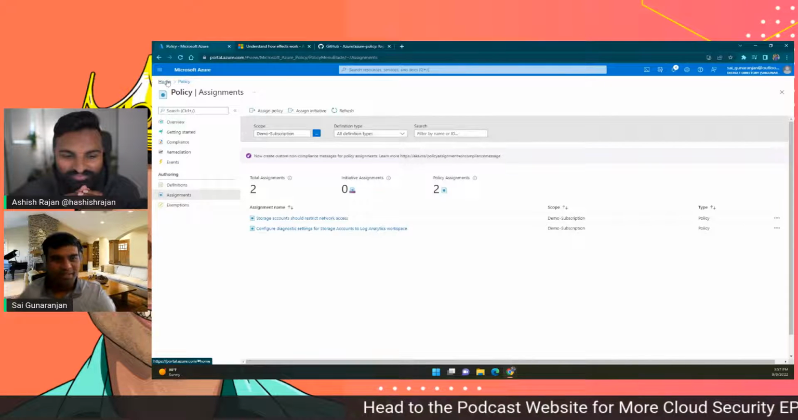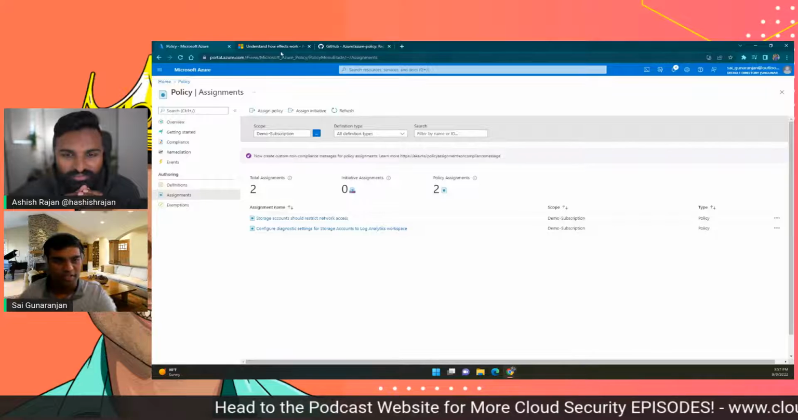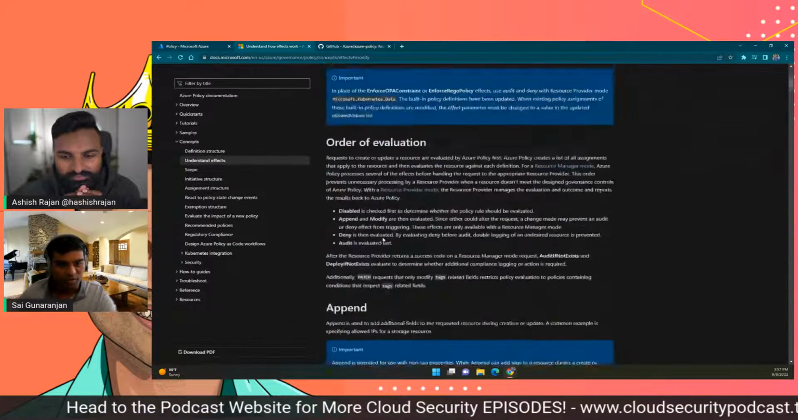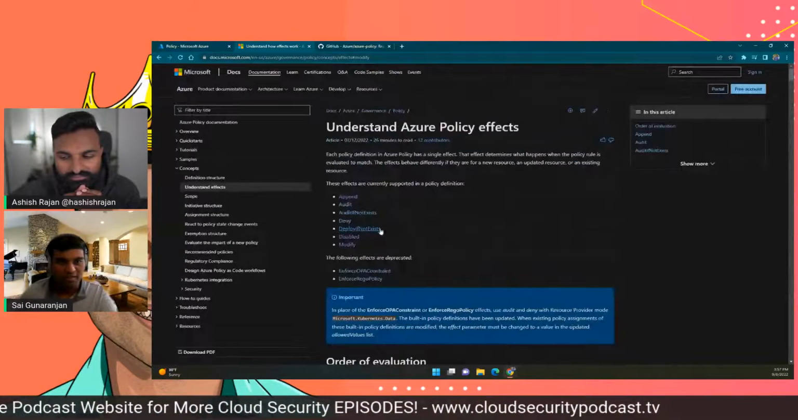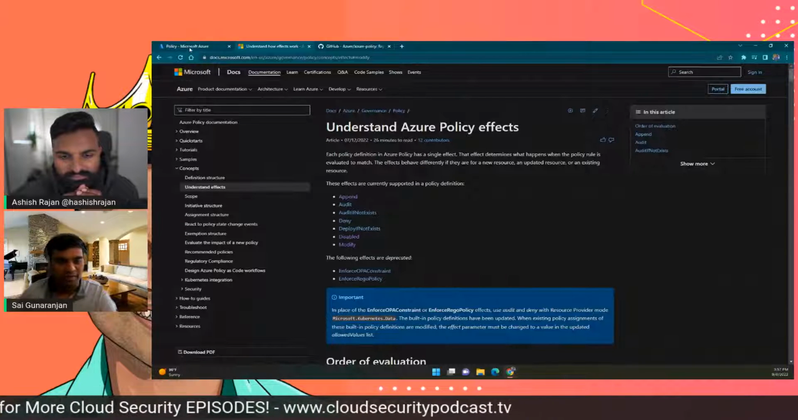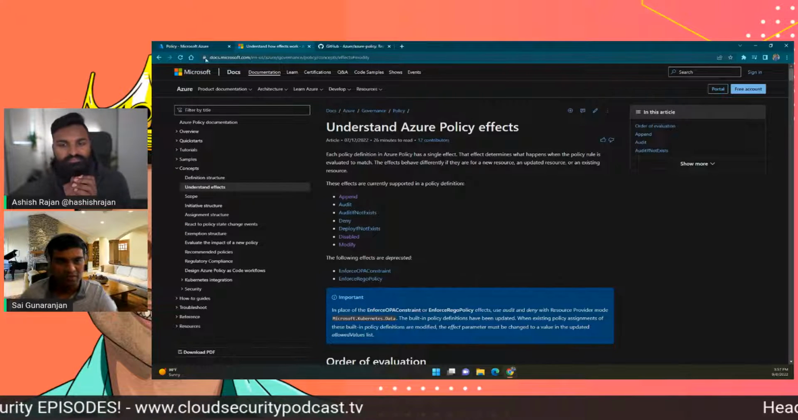No, I think I'm done with policies. I want to share a few links with Microsoft documentation that details out more of how the policies work and what all options we have. We just covered a very small aspect of policies, but this document actually covers a lot of it.